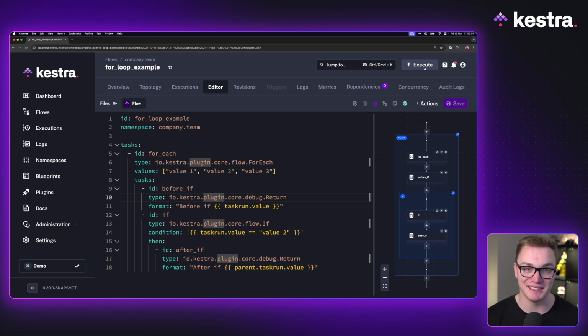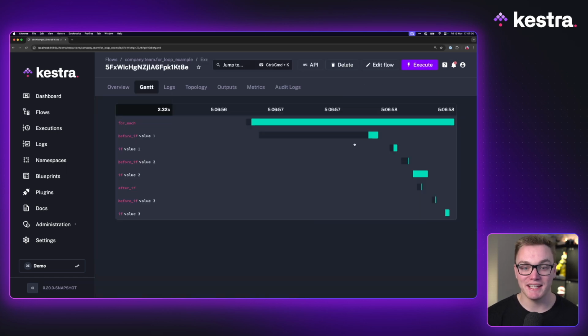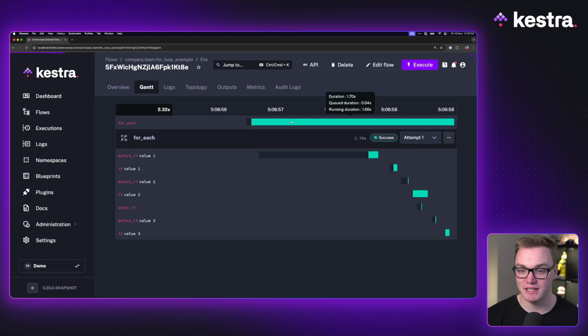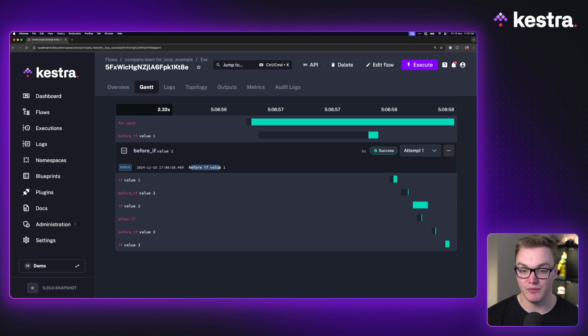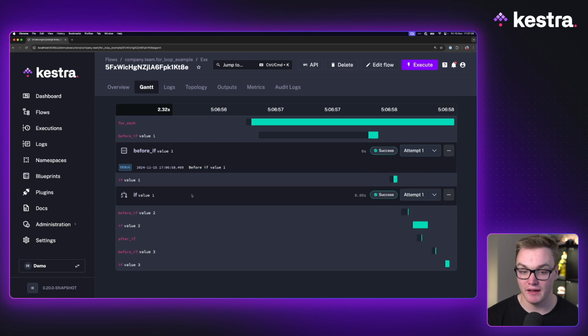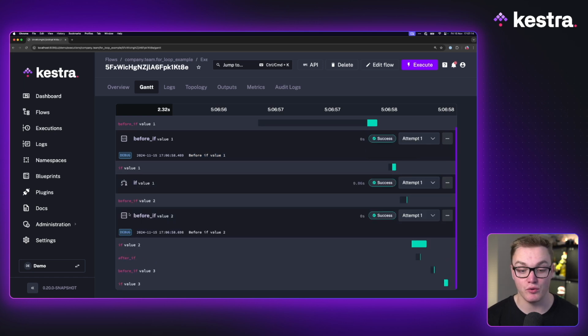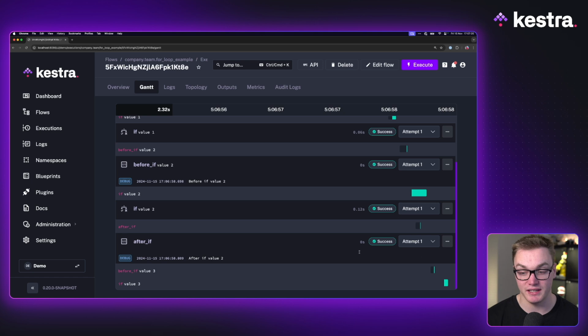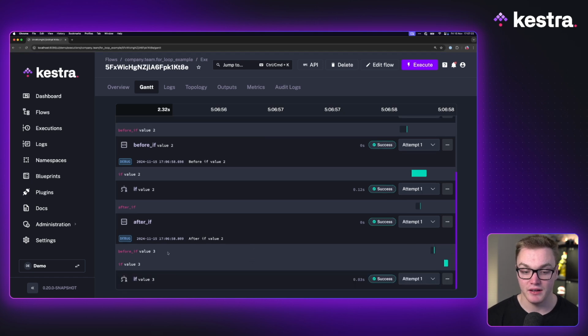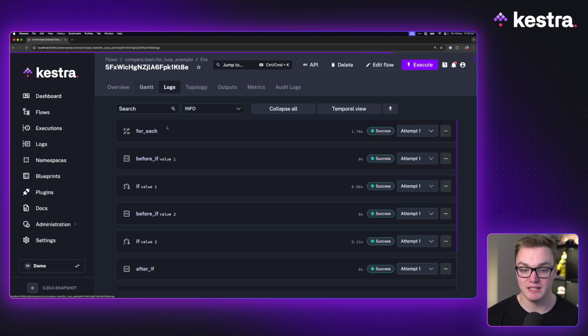So let's execute this and see this in action. As we can see here from the Gantt chart, it was able to successfully do the for each. We can see that it says before if value 1, and then the if statement does not pass, so therefore we do not get an after. We see value 2, but the if statement is true. So here we also get after if. And then we can see here value 3 as well. So we can see that that works exactly how we would expect it to.